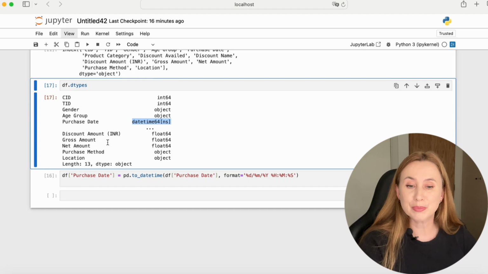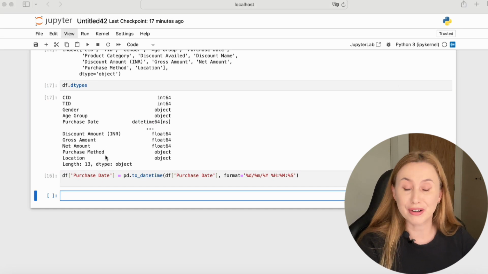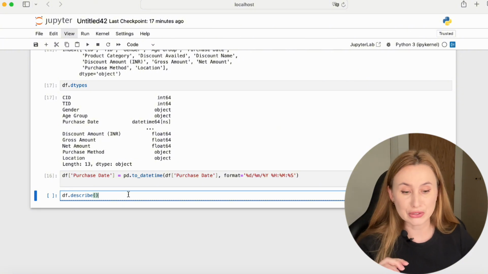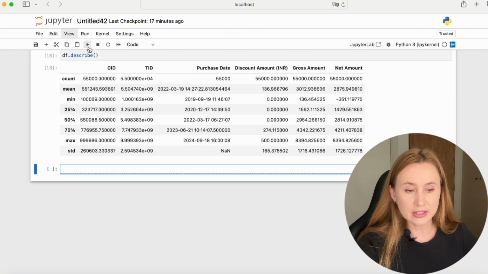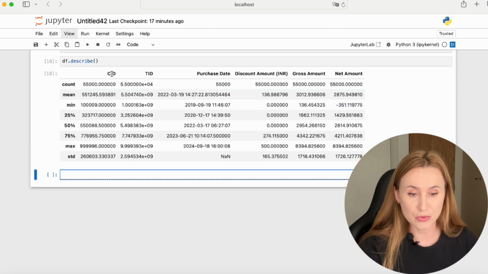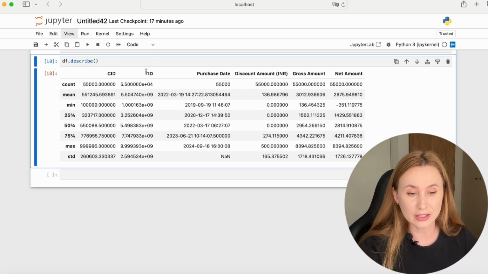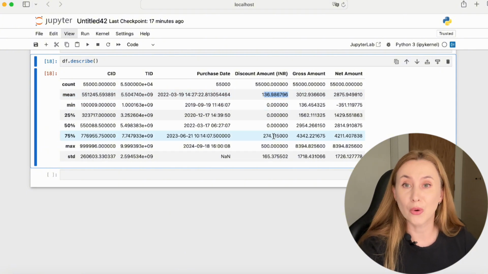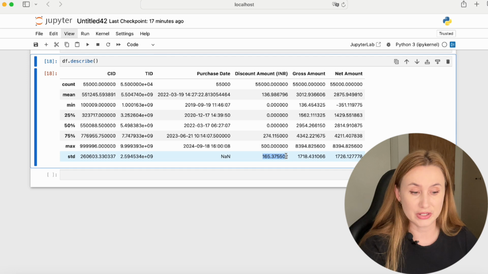If you want to display statistics for your numeric values, we can use .describe. So it will be df.describe brackets. Let's run it. And by default, it always displays only numeric columns. So our customer ID, transaction ID, purchase date. It shows us count, or how many values we have, then the average value, minimum, maximum, our percentiles, and also standard deviation.